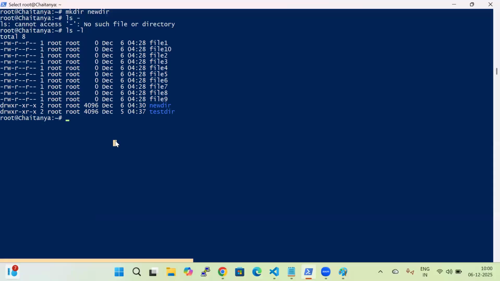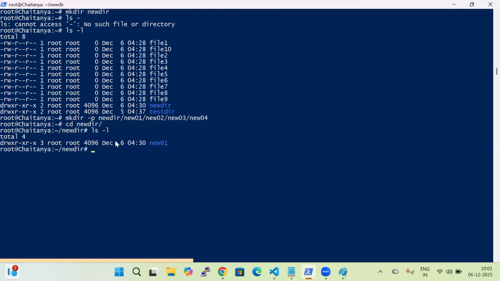But if I want to create subdirectories inside that, what I can do is mkdir -p. P means parent. new01/new02/new03/new04. Like that, I can create multiple directories. If you cd into the new directory, inside that we will have new directory 01, and inside new directory 01 you will have new directory 02. To create nested directories, you have to provide the slashes.